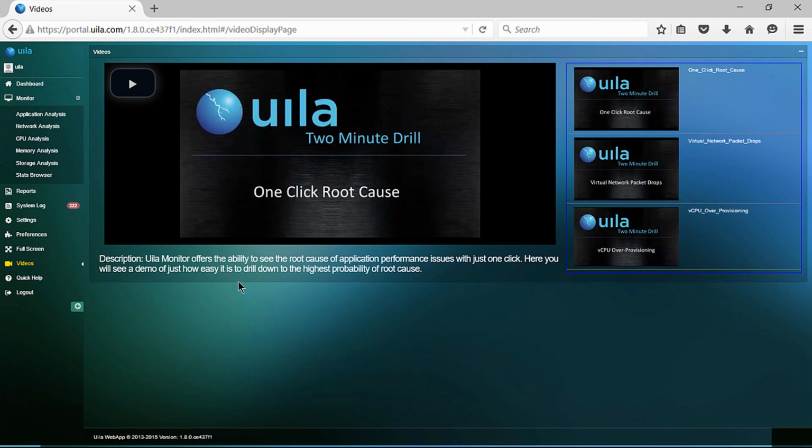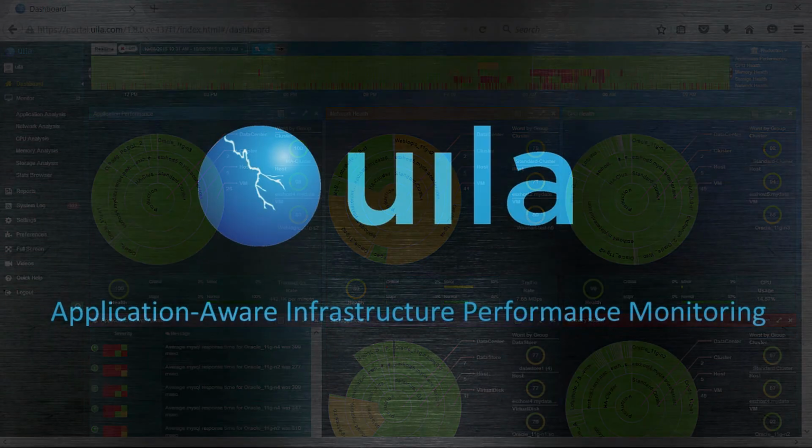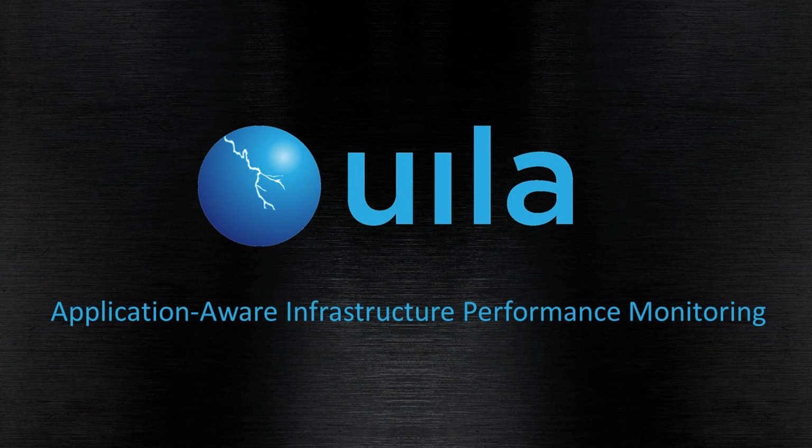Please note that we have a full screen option if you'd like to display a specific widget or monitor in real time on a monitor or a video wall in a NOC, for example. And there's a quick help pop-up to get a better grasp of health scores, etc. I hope you've learned a lot in this tutorial and now have a great grasp on how Uila helps data center managers keep their applications and infrastructures running at peak efficiency.